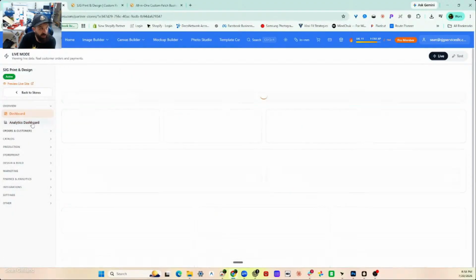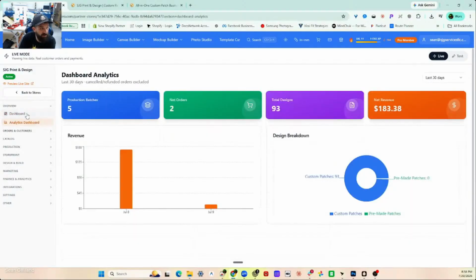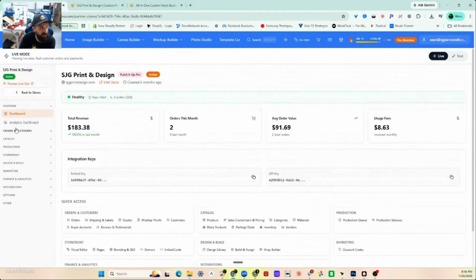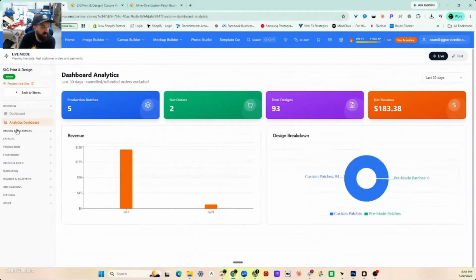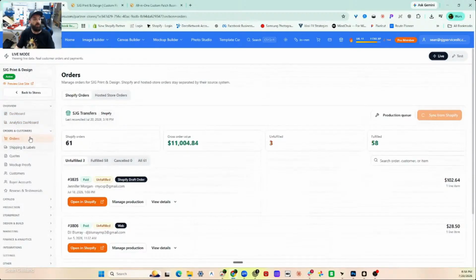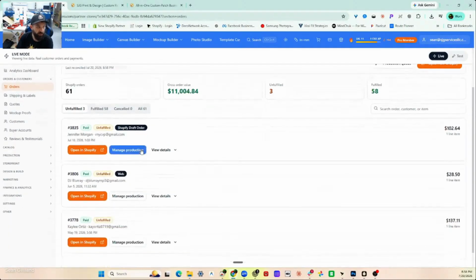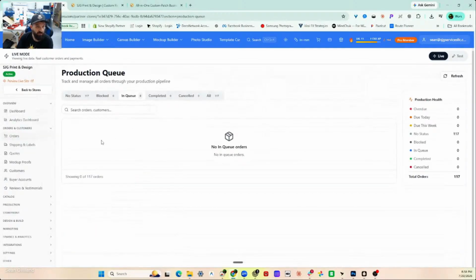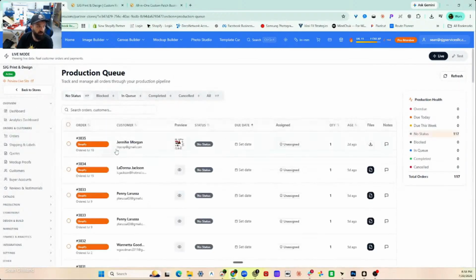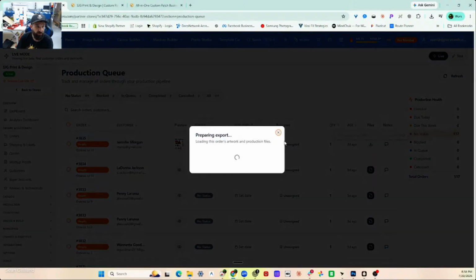This is going to be your back end for managing everything. There's your main dashboard, kind of a general dashboard. There's your analytics dashboard. So here's where all your orders are going to come in, and you can go through here and open in Shopify, manage your production, which is you go grab the order over here and you put a status on it and move it along and download all your files. I should have done that. I don't know how long it's going to take.